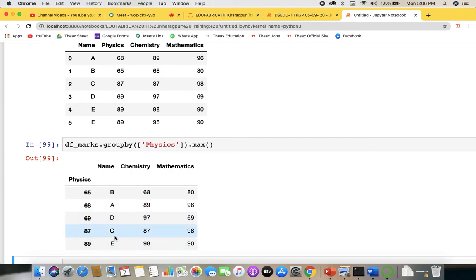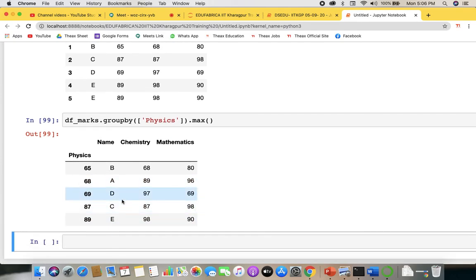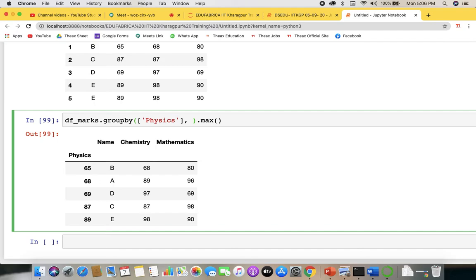So A, B, C, D, E is there, and we are getting the results accordingly: 65, 68, and so on. We write things like ascending, and if you want parameters to be given, like group keys, sort the values, index, levels, and whatever you write according to this, right? So it could be done.